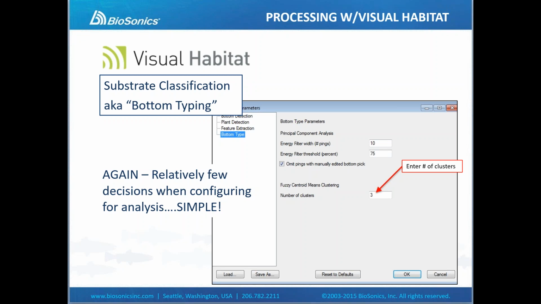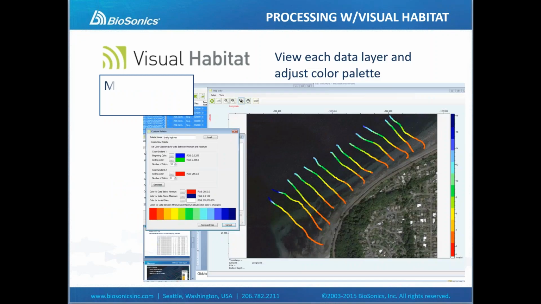But I can tell you that there's only a few other programs of this nature on the market, and visual habitat certainly will work as well or better than any other system known. We've had a number of side-by-side tests and client feedback attesting to that. So I can tell you with great confidence that the bottom typing function is quite effective.